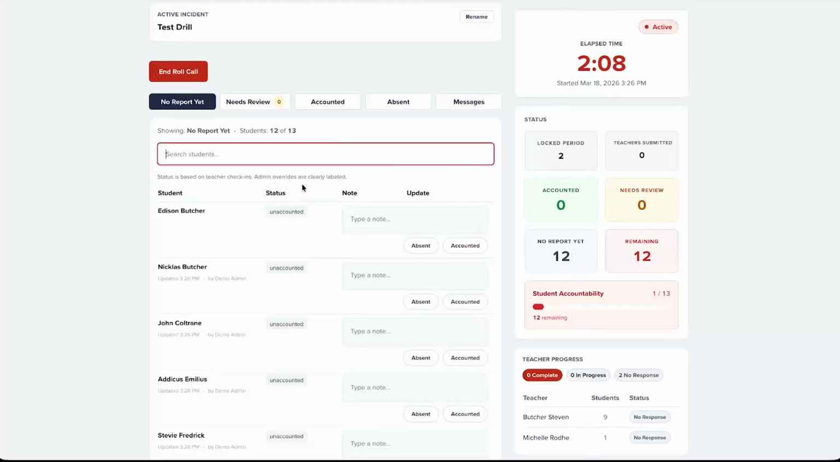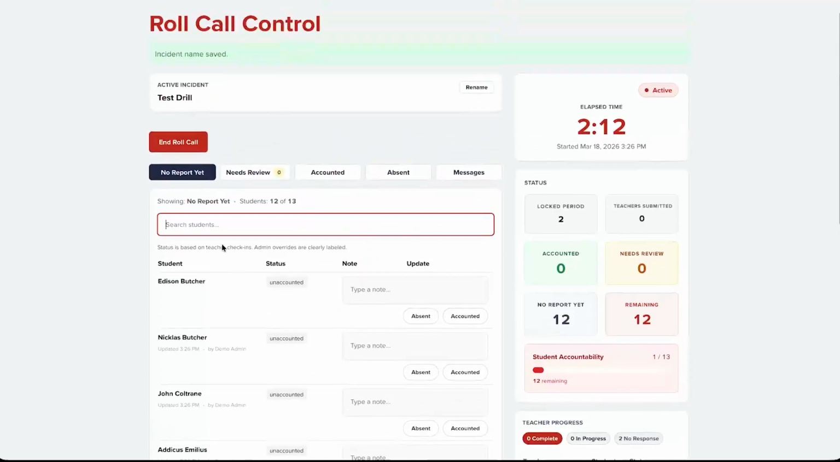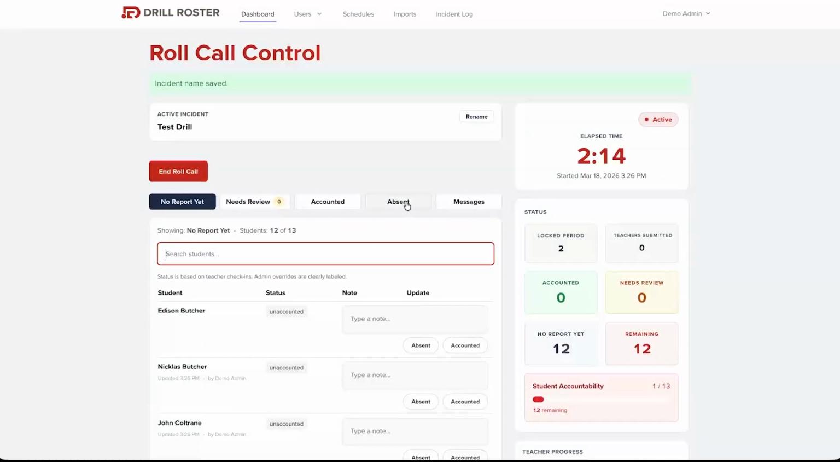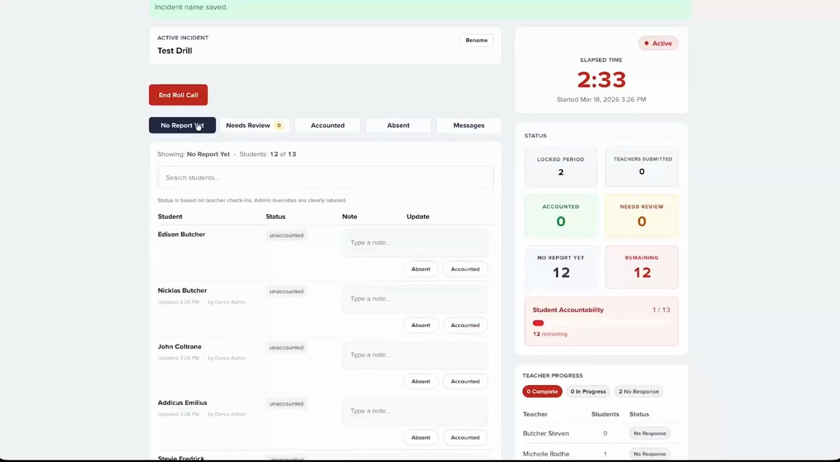I have to clear this real quick to see the rest of the list. And Katie won't show up in this list anymore. That's because she's moved over here to the absent tab. One important note is teachers do not have the ability to mark students absent. They only have the ability to mark students with me or not with me, but they can also leave notes. So I'll go over that with you here now.